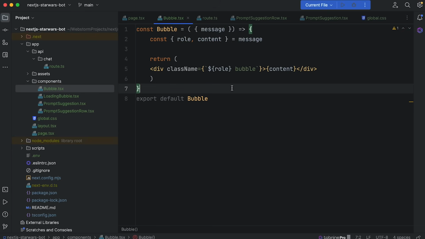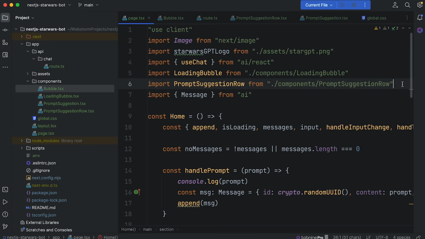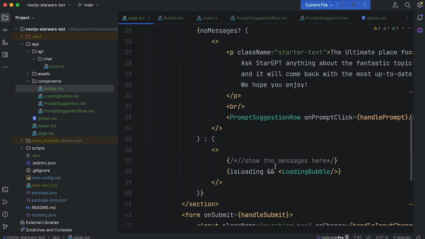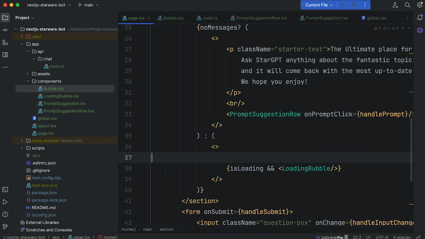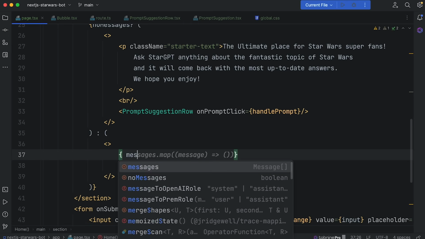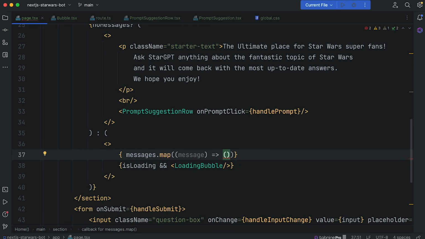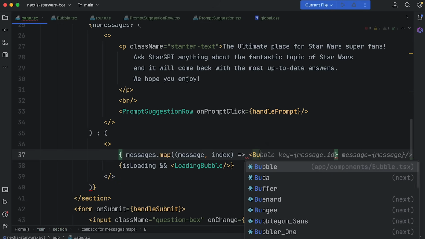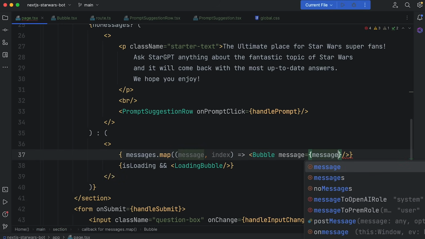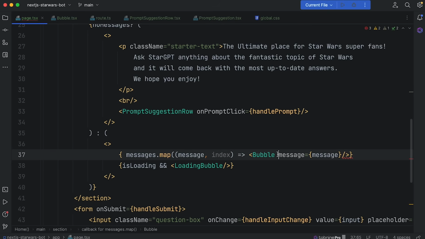So just like that. And now here, we're going to import that bubble, import Bubble from components/Bubble, and then we're going to map out the messages onto it. So let's maybe get rid of this for now. Let's get the messages and map each message. Let's also pass through an index. Well, actually, we can use the index for that. And now let's get the bubble component. As we know, it takes the message object. So we're going to pass through that whole message object along with the content and the role.